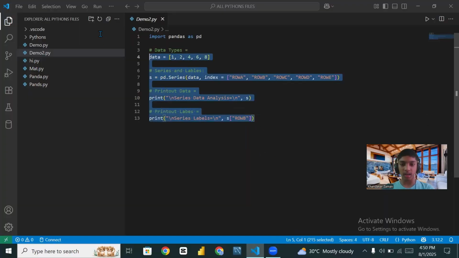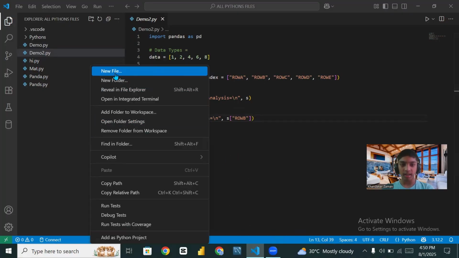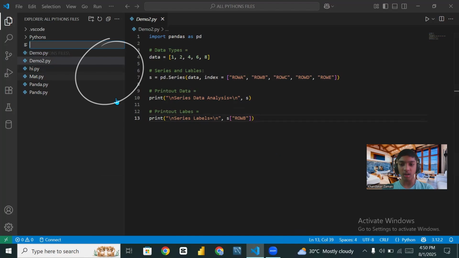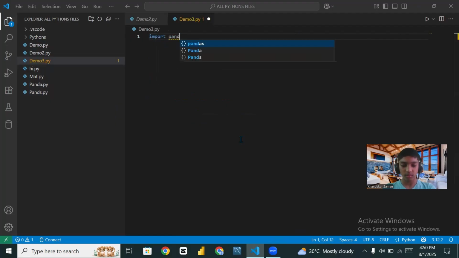Firstly, we need to open Visual Studio Code on our desktop. Here is our data created in part 8, and now we are creating the data types. Let's click the mouse, and here is our new file. Click here and name it demo3.py, then enter. We are now importing pandas. So let me import it: import pandas as pd. When it's done, we are creating the data.